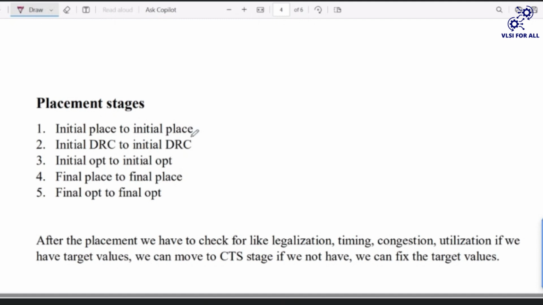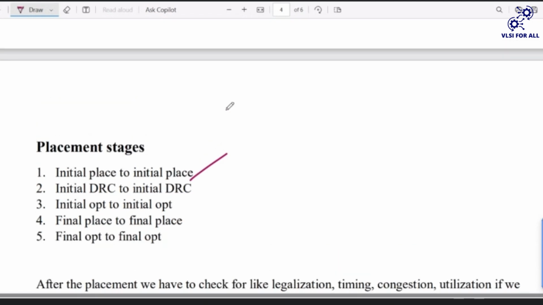First is initial place, then initial DRC, initial opt, final place, and final opt. Initial place: in this stage, it starts with coarse placement.